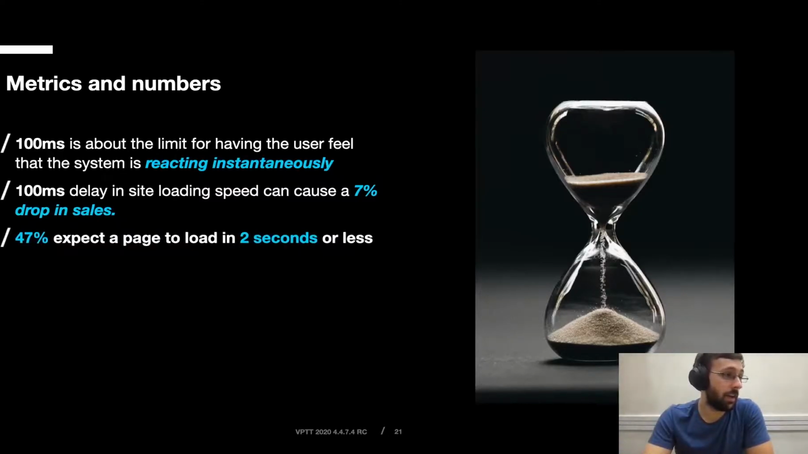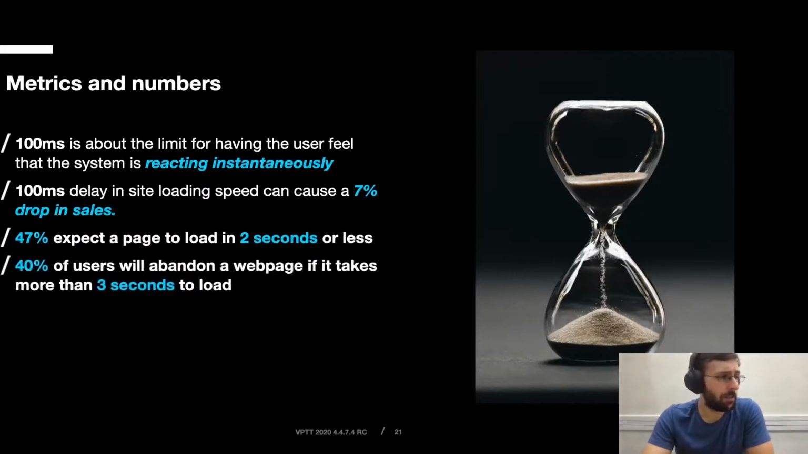47% expect a page to load in 2 seconds or less. And 40% of the users will abandon a web page if it takes more than 3 seconds to load. So yeah, some of you for sure are going to abandon a page that is taking more than 3 seconds, right?